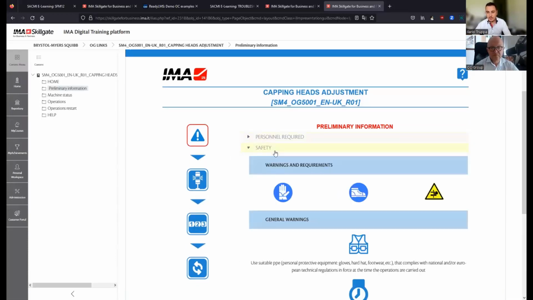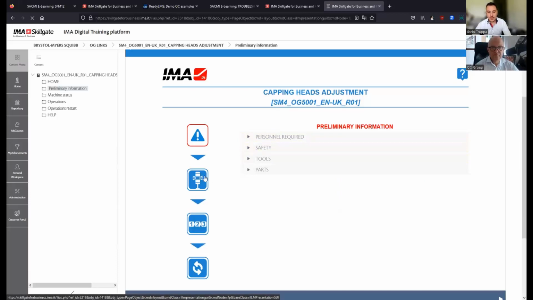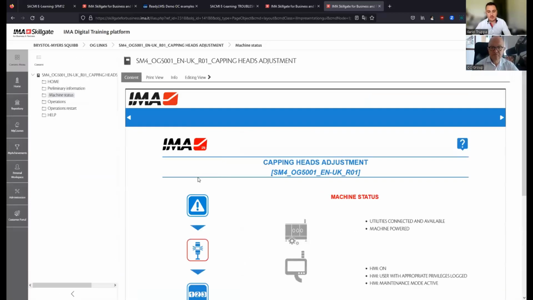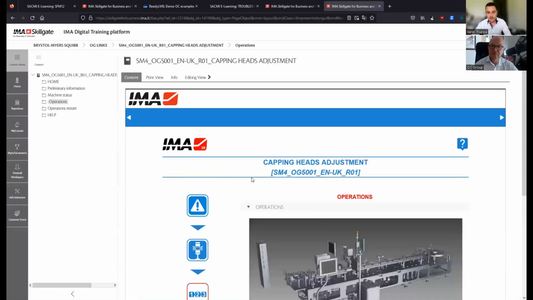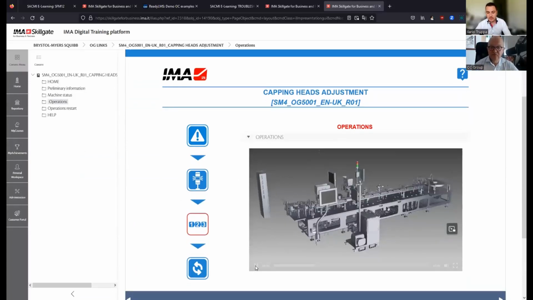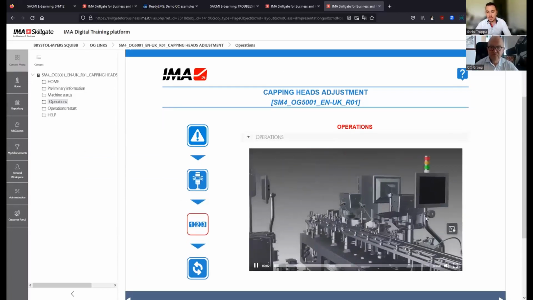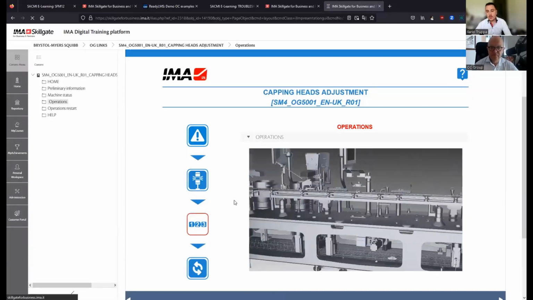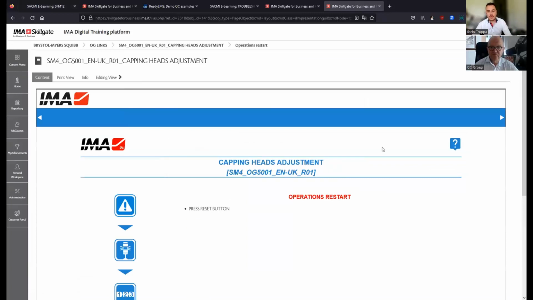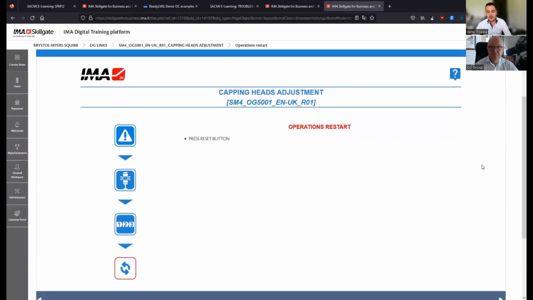In this case, there are preliminary information. Then the user can click on another button, which is about the status with the alarms. Yeah, of course, maybe you need to turn off the machine in order to go on with something. There is also the operation part. Generally, it can be a video, for example, and in this case it is also made in 3D. And of course, how to restart. So these are different examples of how you can make your people learn to use very quickly. Yeah.